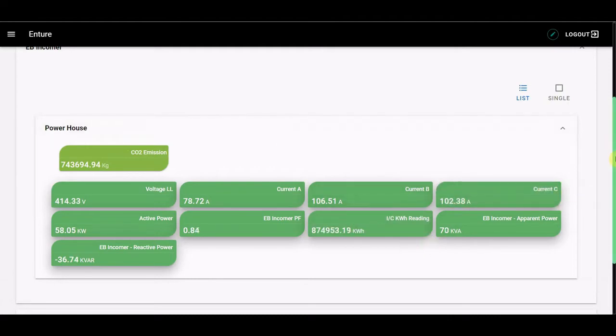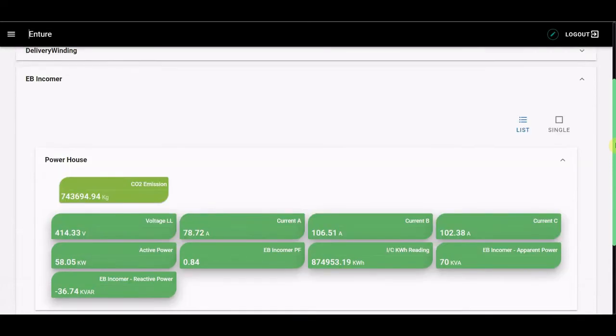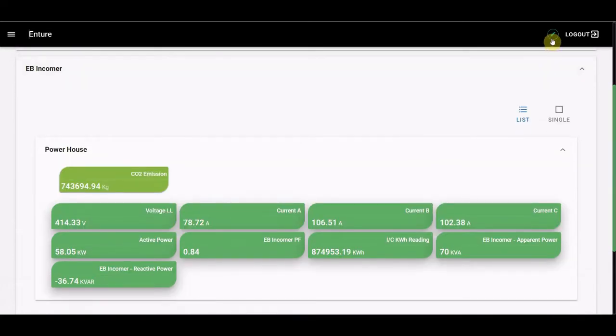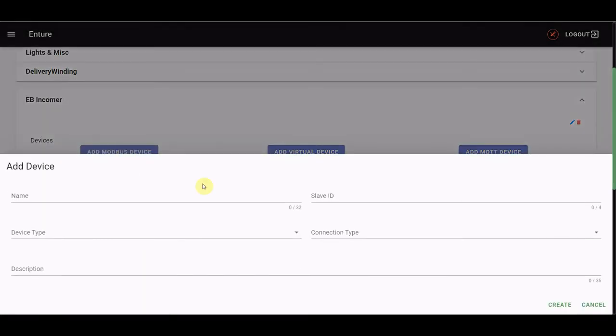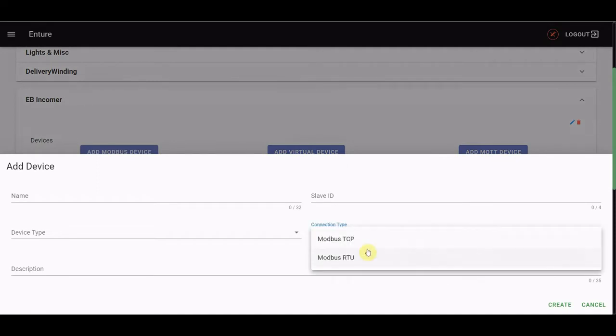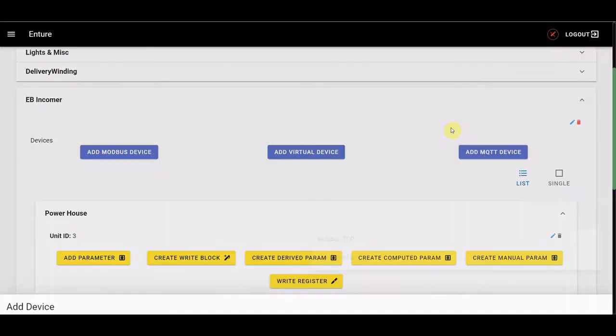So this parameter interface provides a very interoperable system. So for example, by just clicking on the setting mode, we see that we have options of adding Modbus devices, virtual devices. These virtual devices are typically used for adding OPC UA and BACnet dependent parameters. We have MQTT option as well. So if we click on any of these, for example, if we click on Modbus device, we can see we have the option for both Modbus TCP and Modbus RTU.